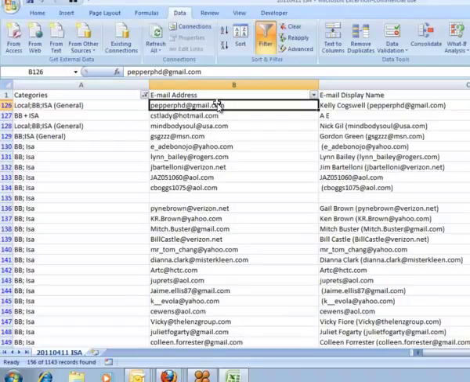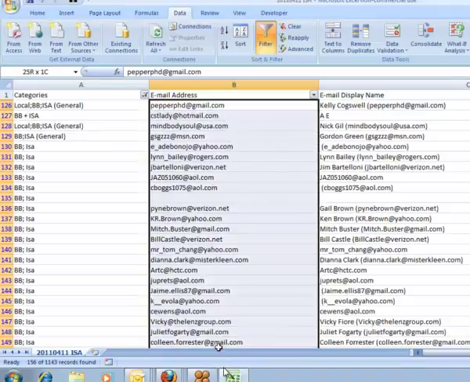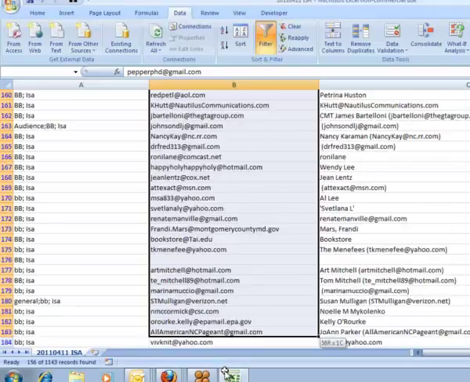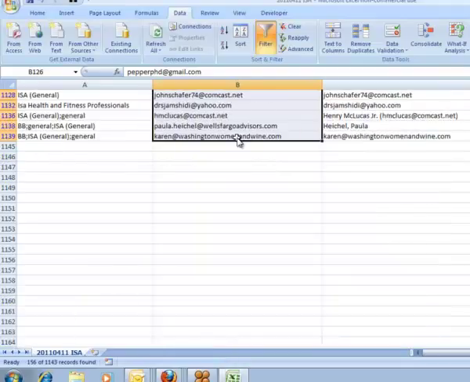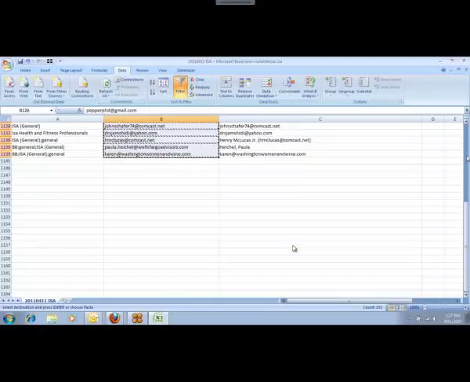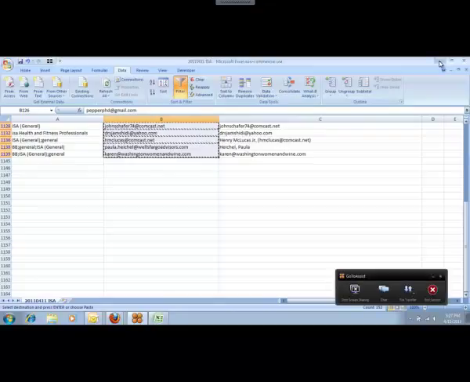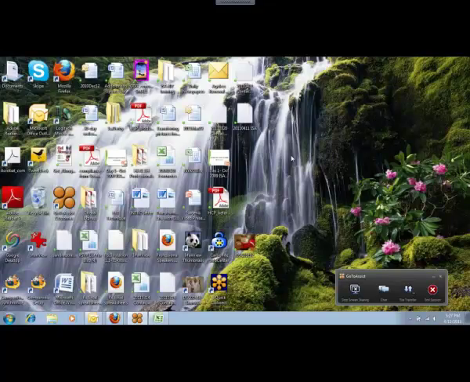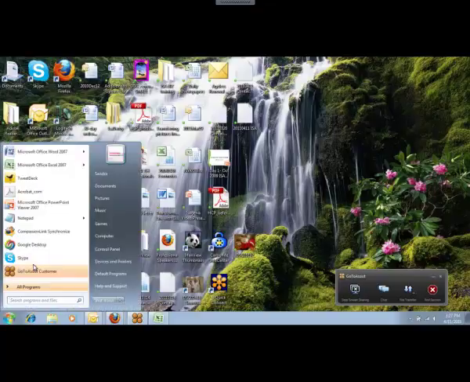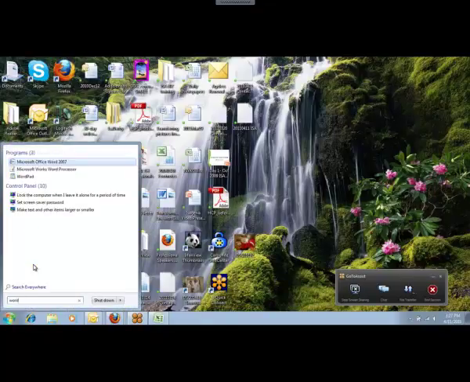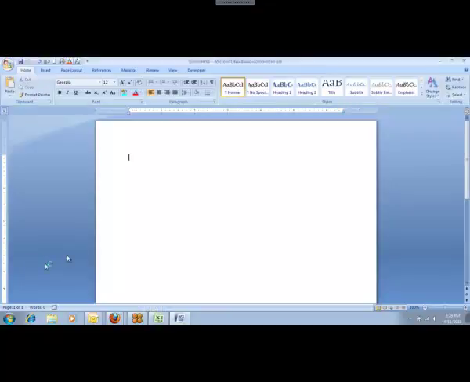Starting again, in the second row, under the words email address, left click and drag, selecting all values. At this moment, copy. Now that you've copied the filtered data, you can minimize Excel and open Word. Finally, we'll paste.